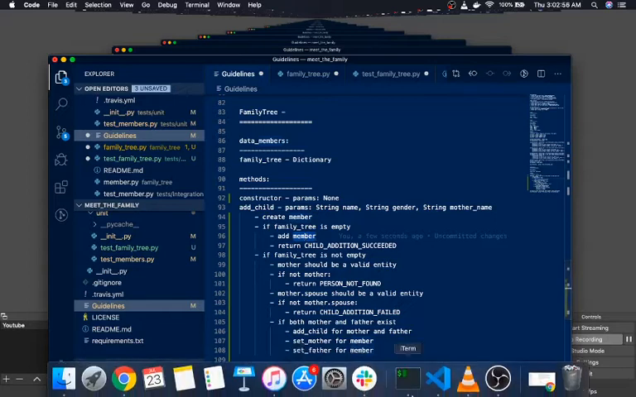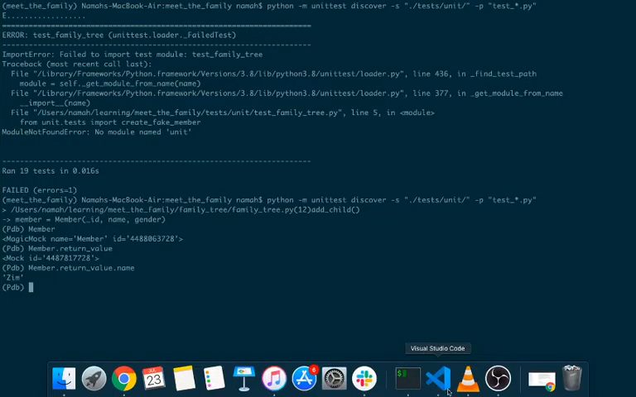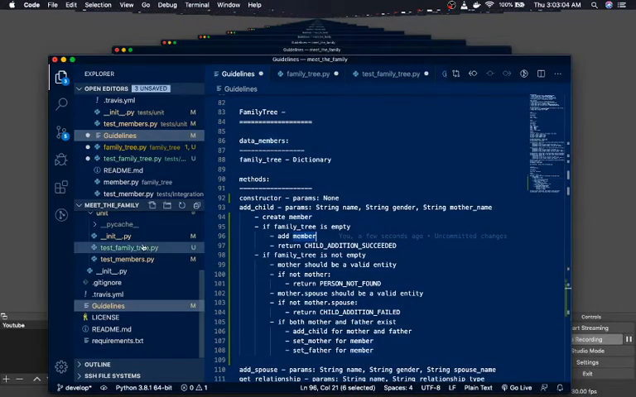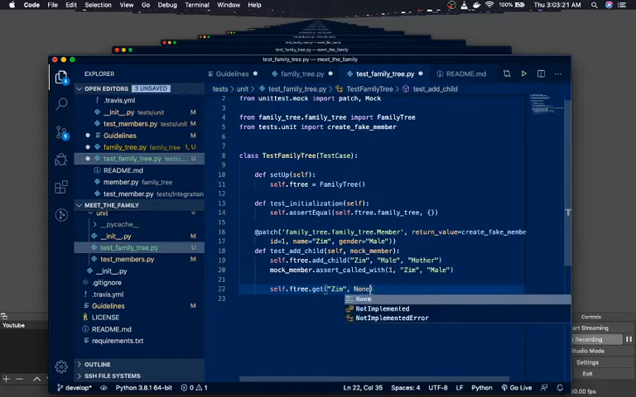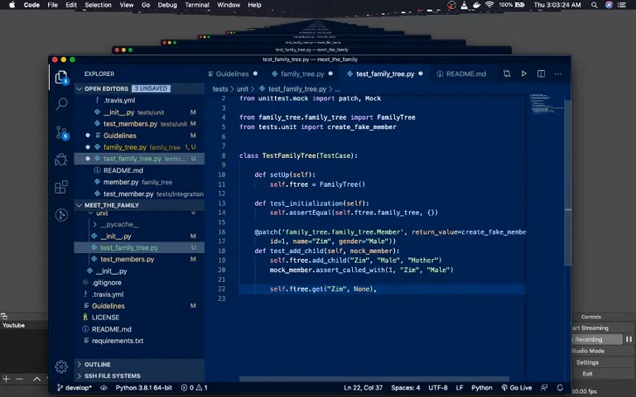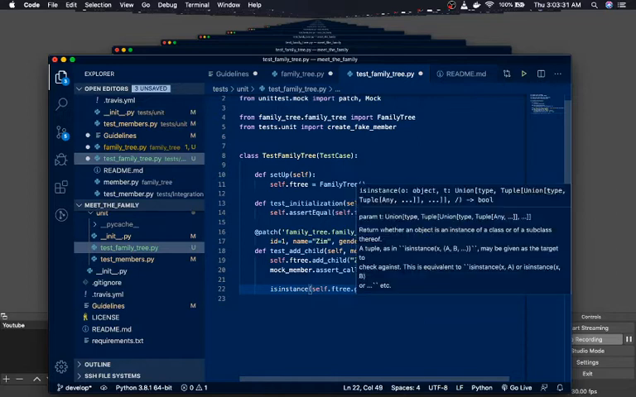So we need to check if family tree now has an entry of Zim or not, right? Because family tree should now have Zim, and if not, we'll get a None. If we do have Zim, then it's going to be an instance of mock.